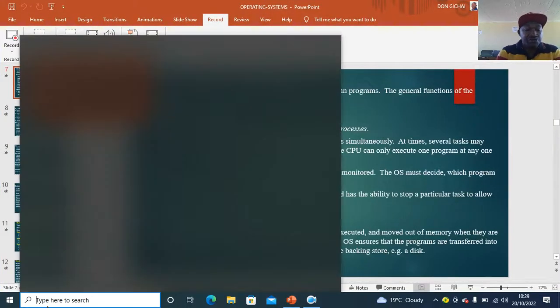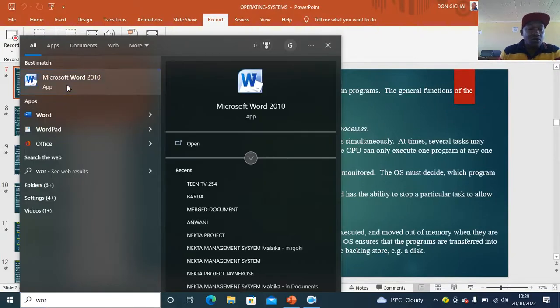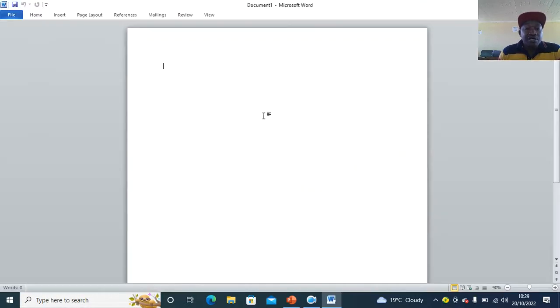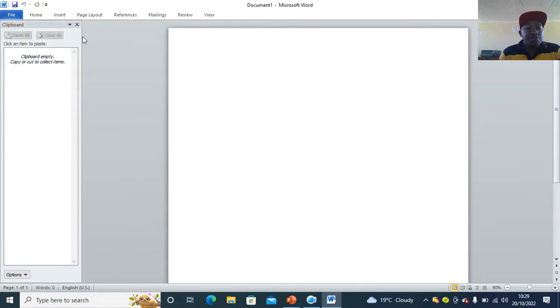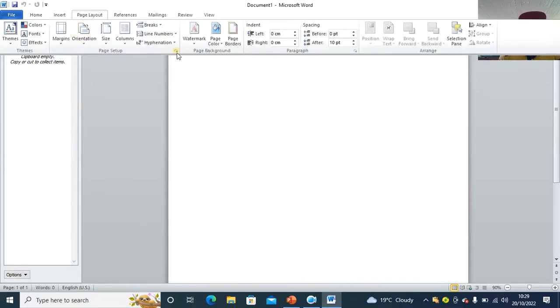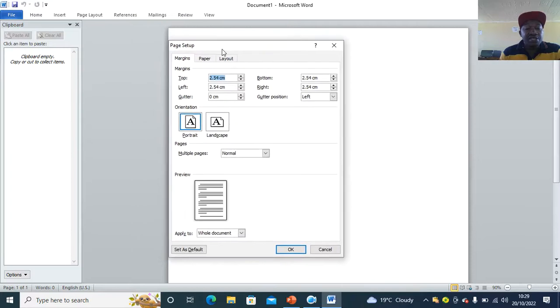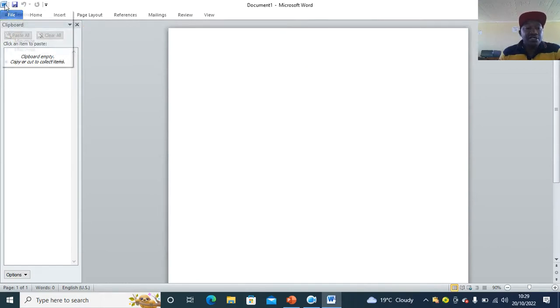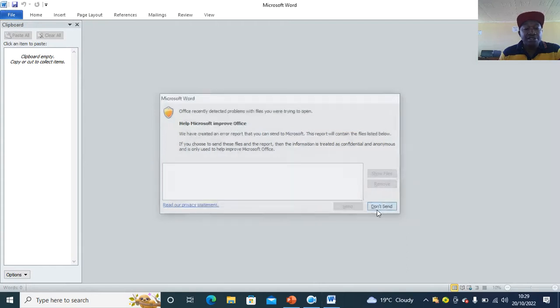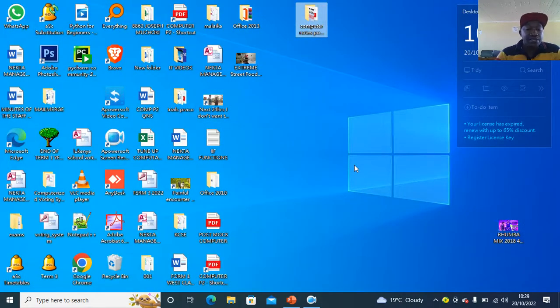For example, if I launch Microsoft Word here, you'll notice that when I click on the Home tab, I have the clipboard group. If I click the clipboard group, it opens here. When I go to Page Layout, I have the Page Setup group. When I click on it, this dialog box appears. When I go to References, we have the table of contents, footnotes, citations, and so on. So in that case, you can see these are windows. They are all opening in a rectangular shape manner.